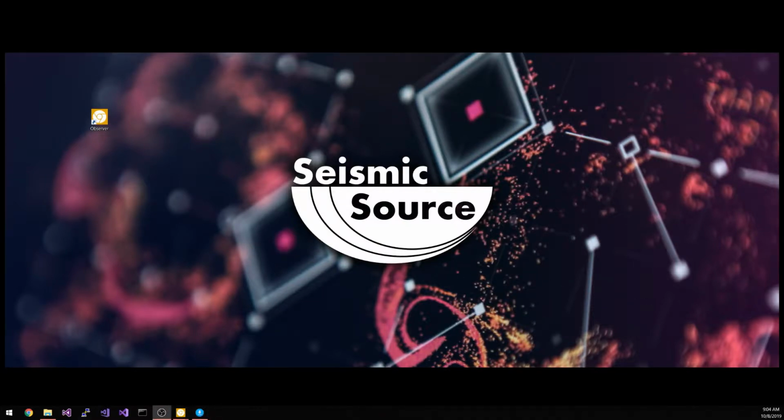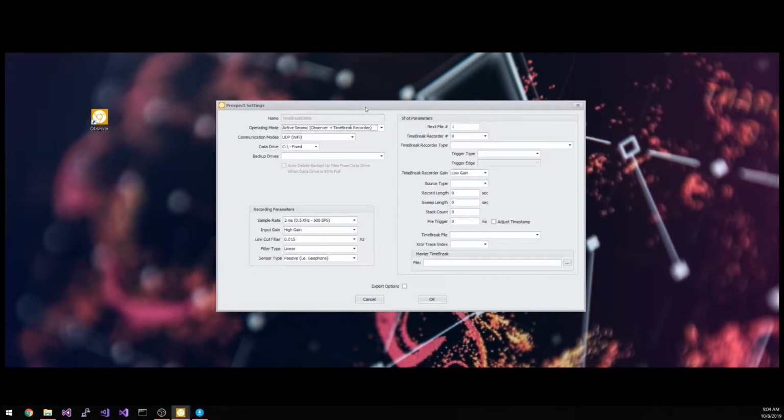After a few moments, the program will initialize and you will be greeted with the Prospect Settings window. Here you can change your data drive, select a backup drive, change the recording parameters for your receivers, and set up your time break recorder.